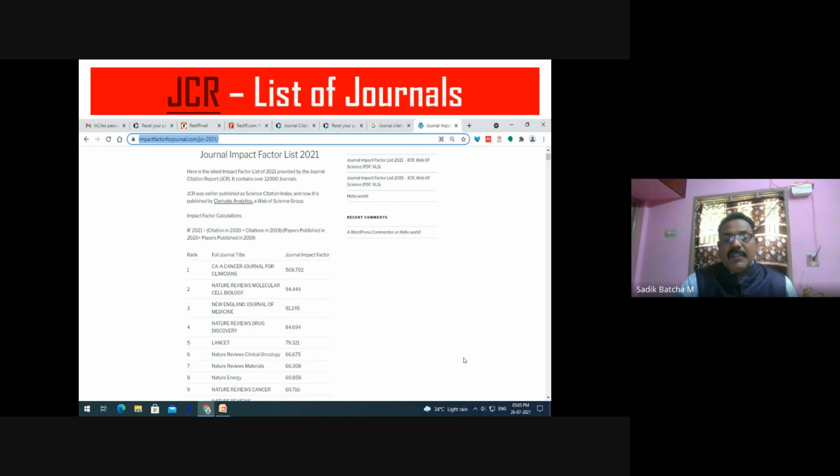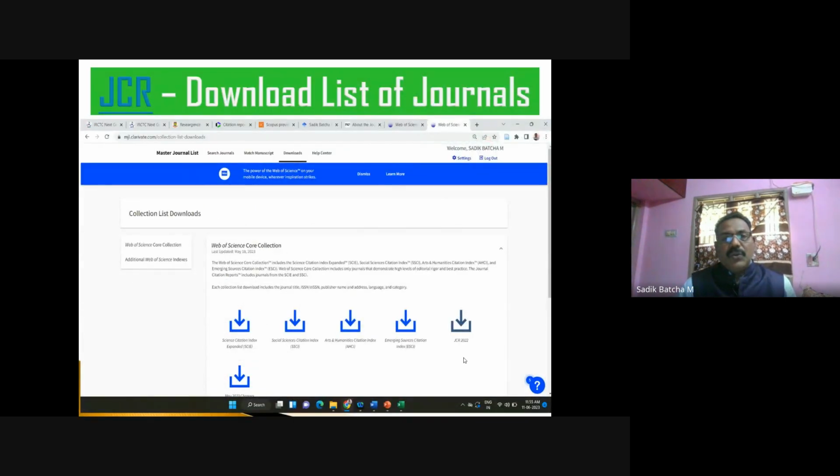Another method is how to download the list of journals in JCR through JCR itself. Some of the students are from universities. If you want to publish an article in Web of Science, this is a must, what I'm going to tell. You should have an account in Web of Science first. So how to create an account in Web of Science? I'm going to tell you.